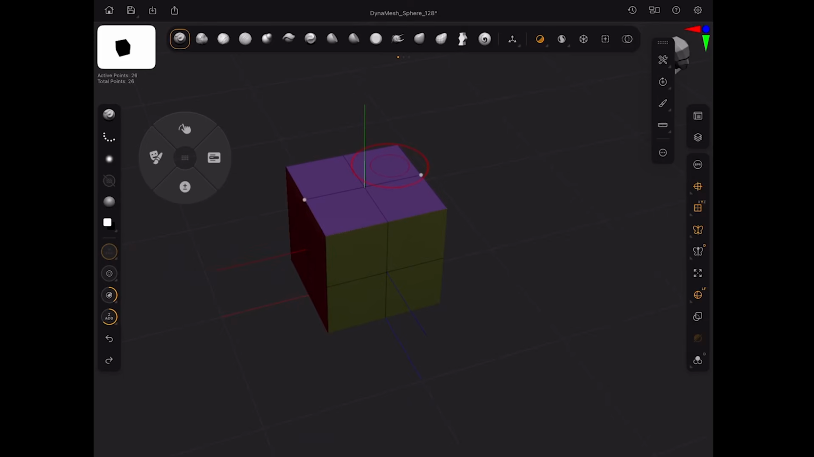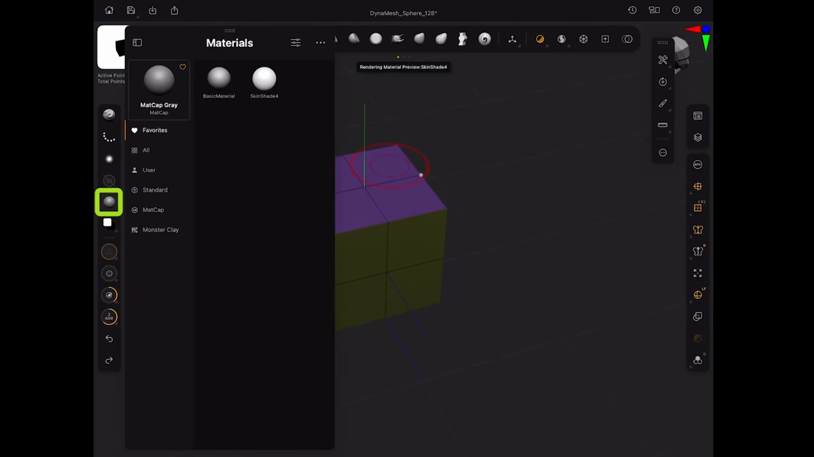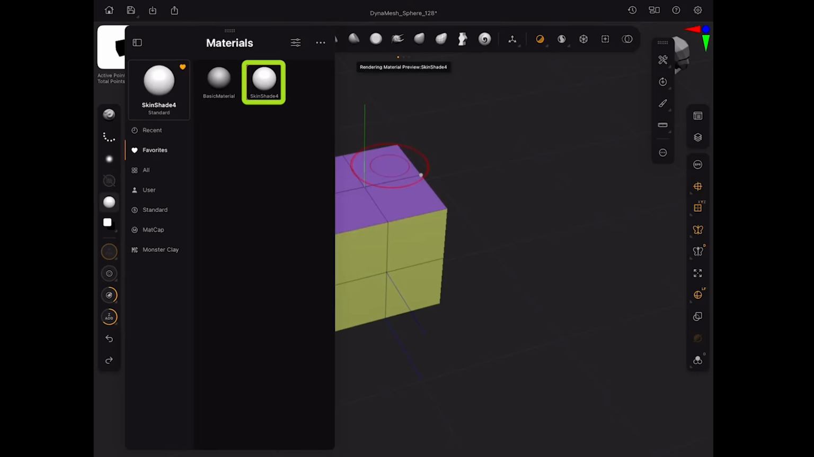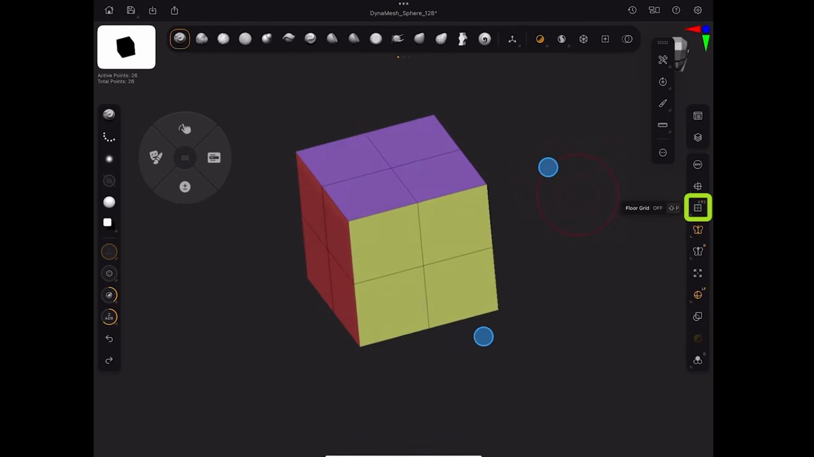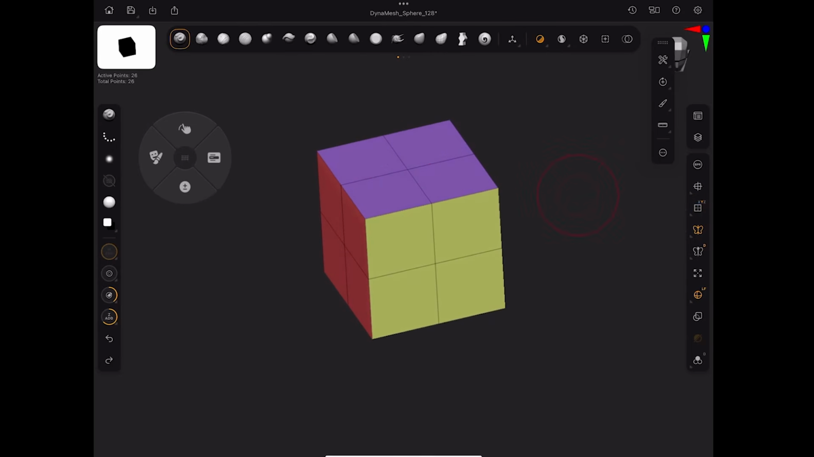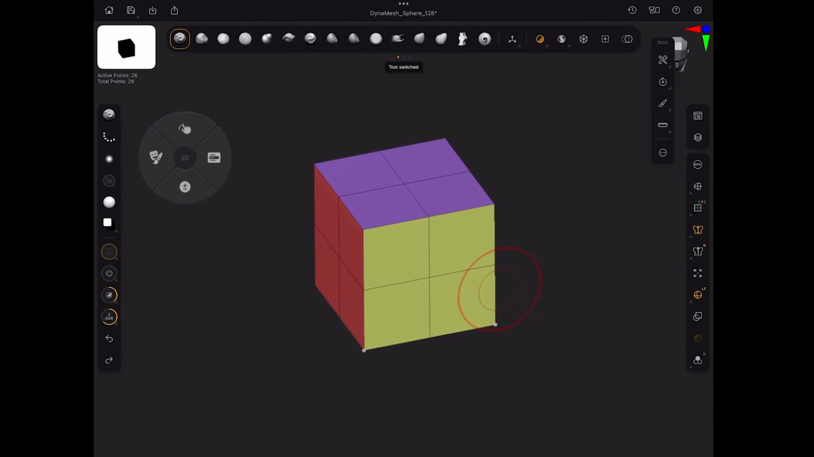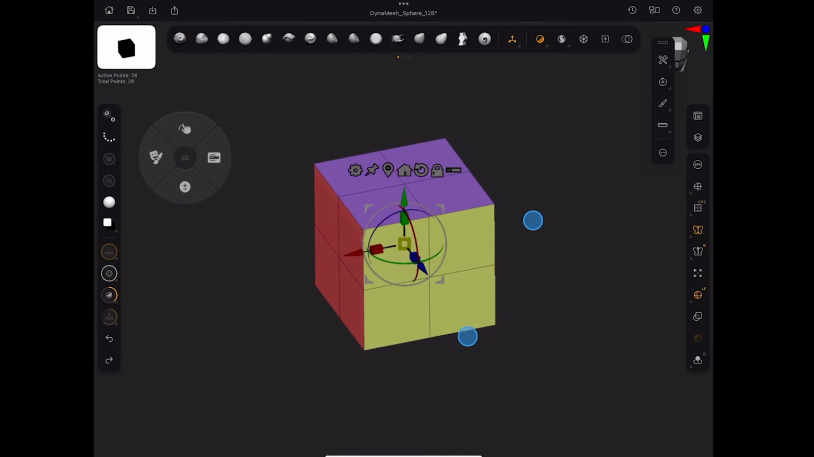I'm also going to change the material so that you can see things better. So I'm going to press the material here on the left-hand side and choose the skin shade 4. There we go. And also on the right-hand side, I'm going to leave the symmetry on. So that is this one right here. I'm also going to turn off perspective just because it might be easier to work in this sort of orthographic view. And also I'm going to turn off the floor just because it is a little bit distracting in this case. And so now that we have the cube, I'm going to bring in the gizmo, which is this one right here. And the gizmo allows you to adjust things very briefly.